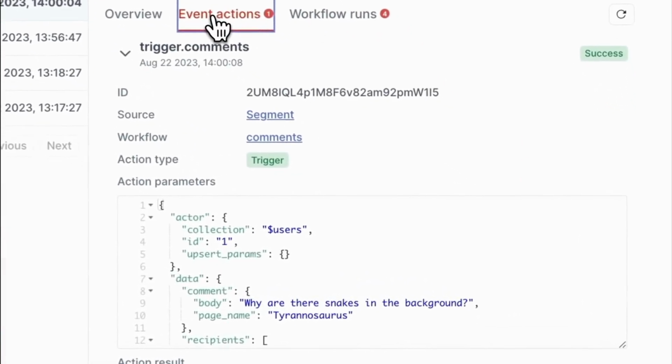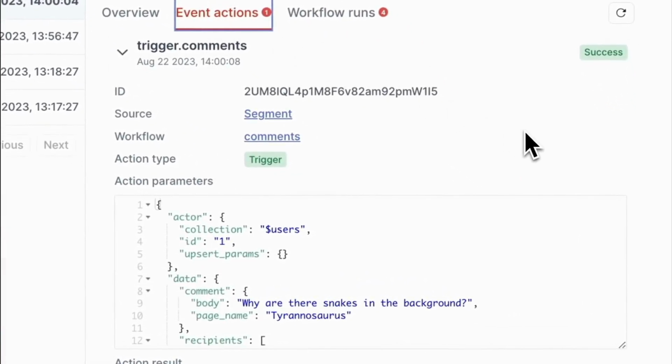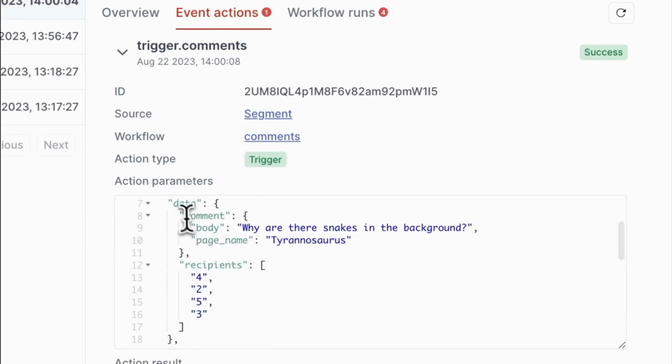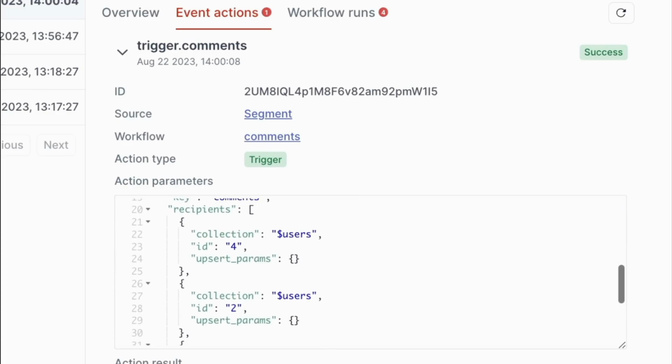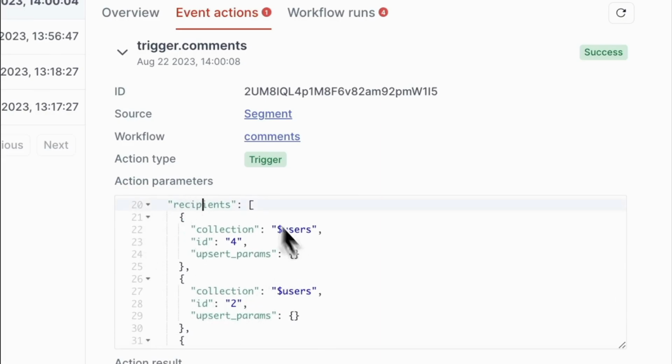Let's take a closer look at this event action. What we're seeing here is the parameters that came through. So what we were doing when we were configuring this was mapping the event payload to the data that the workflow needed. The actor was John Hammond, who had an ID of 1. The data included the comment, which has the body and page name, and recipients. And the recipients from that data payload got mapped to the recipients portion of the workflow run.